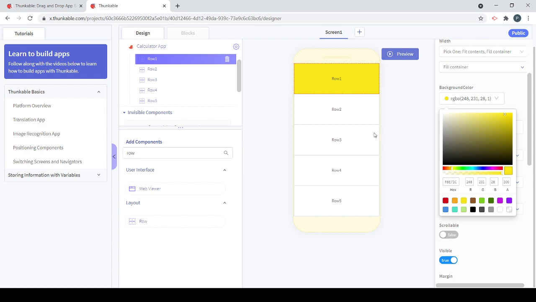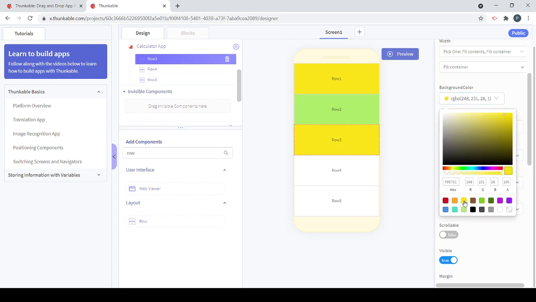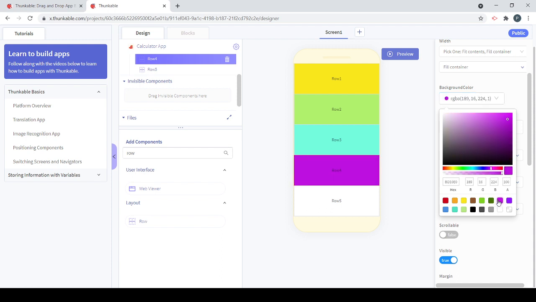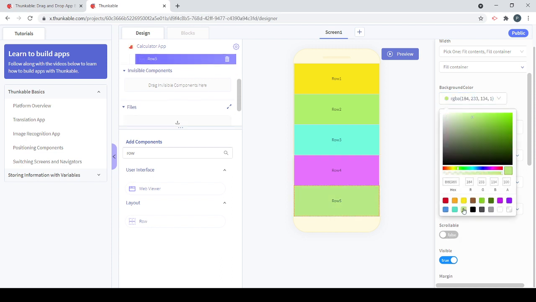So let's see, I want yellow and I want this one. Let's give a light shade and let's give here, oh we already took that, about this light shade and purple, and let's take another background, this one. Okay, we have already took that. Yeah, this one. There you go.